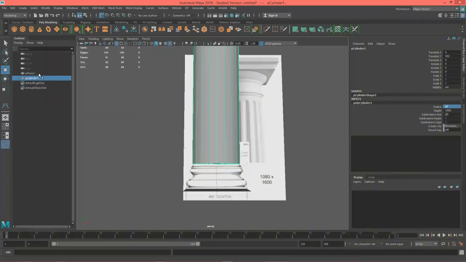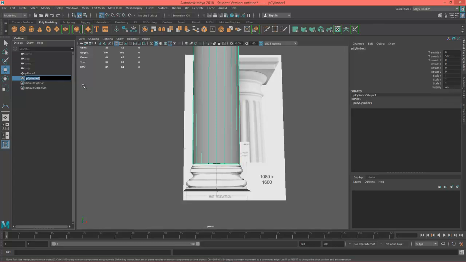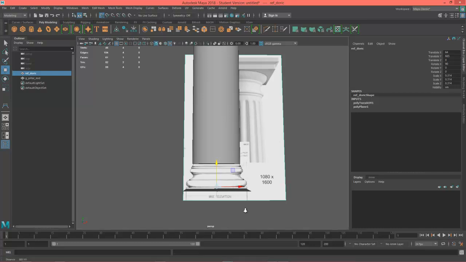So why don't I name this thing? We'll call this G underscore pillar underscore mid, so I know it's the middle part. This I'm going to name ref underscore Doric. Even though it is geometry, I'm not putting a G in front of it because I never use these reference planes for anything other than just reference.